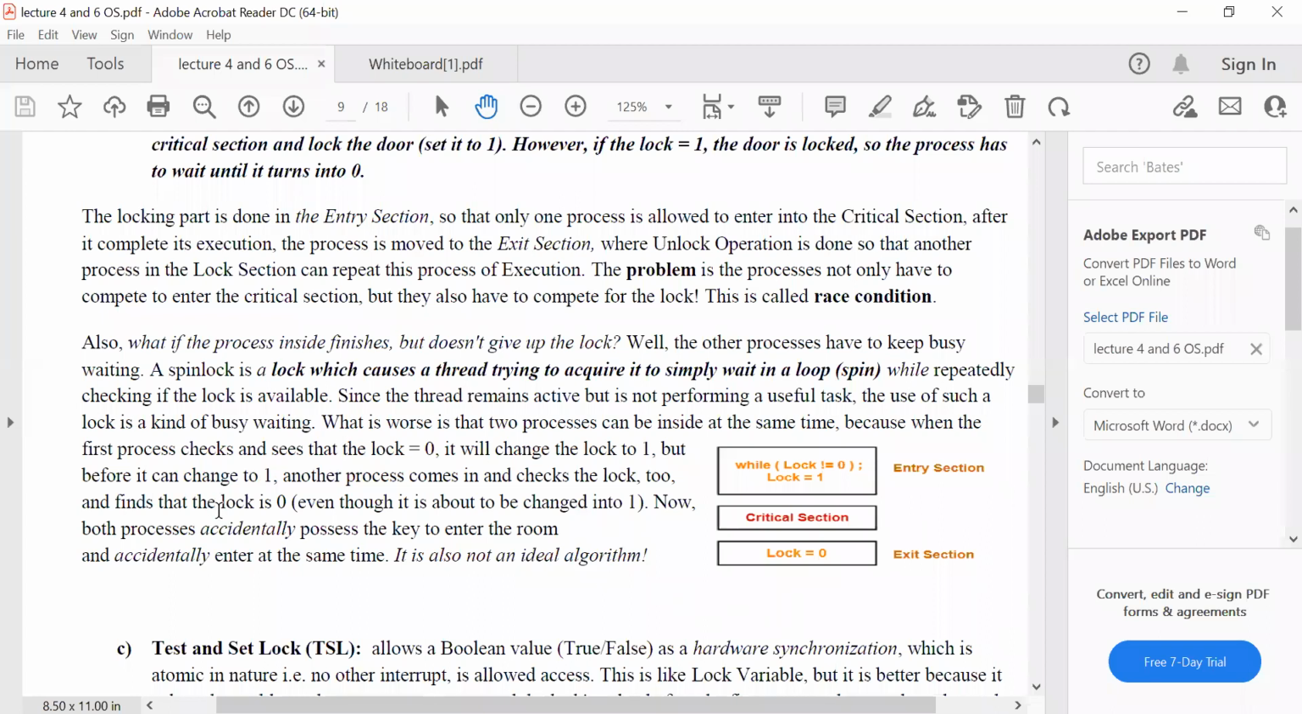Now, the only problem, challenge with this algorithm is what we call a spin lock. A spin lock is a lock which causes a thread trying to acquire it to simply wait in a loop. So it will keep on checking, is the lock 0, is the lock 0, is the lock 0?